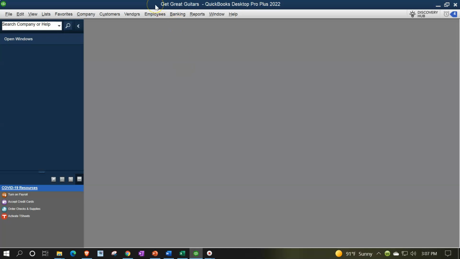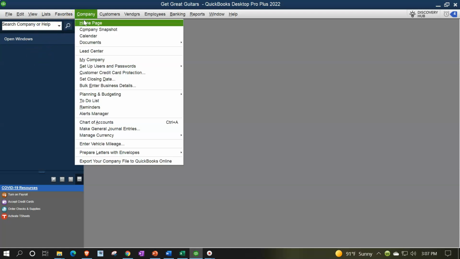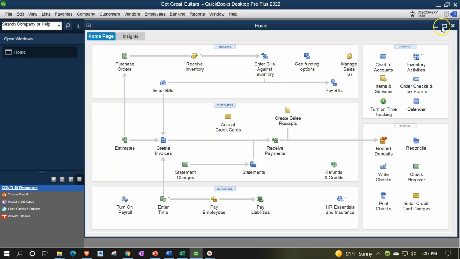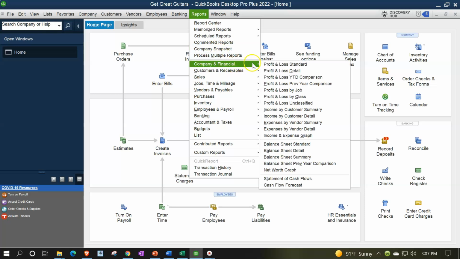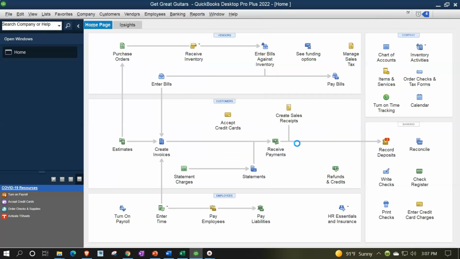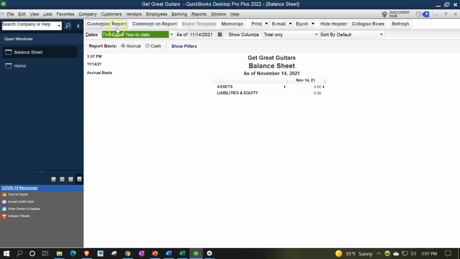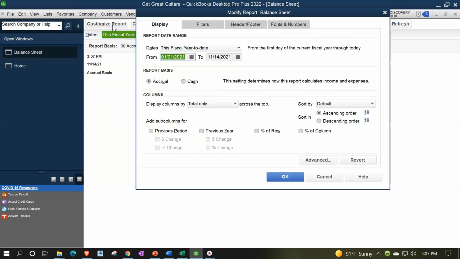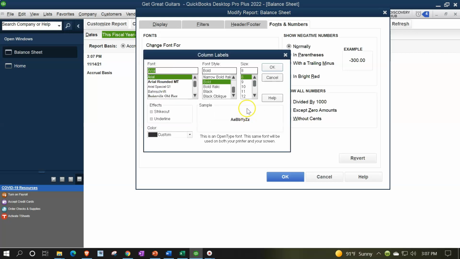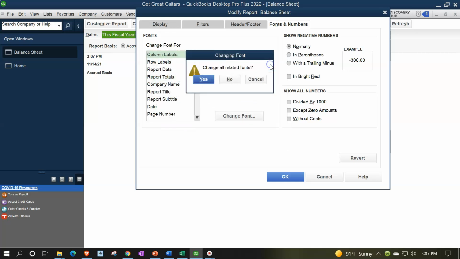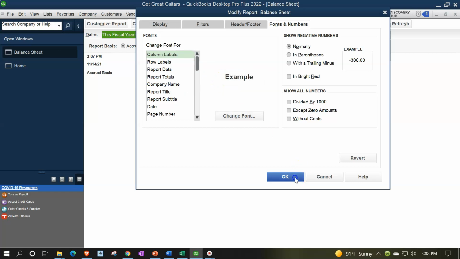Here we are in our Get Great Guitars practice file, going through the setup process with the View dropdown, the Open Windows list on the left-hand side, Company dropdown, Home page in the gray area, maximizing it to that gray area. Opening up the Reports dropdown, Company and Financial, taking a look at the Balance Sheet Standard Report, customizing the report up top with the range change from 010122 to 123122, fonts and numbers, bringing the font up to 14 for font's sake, closing it back, and then okay, yes please, okay.